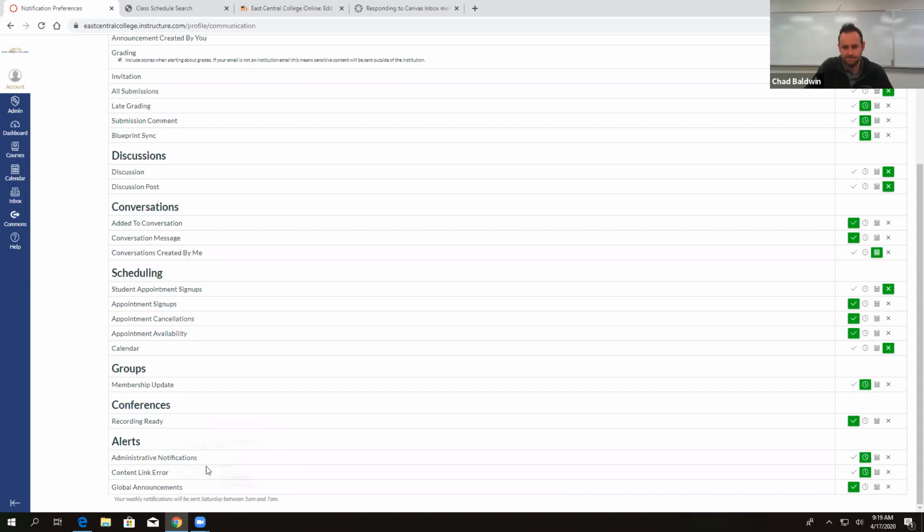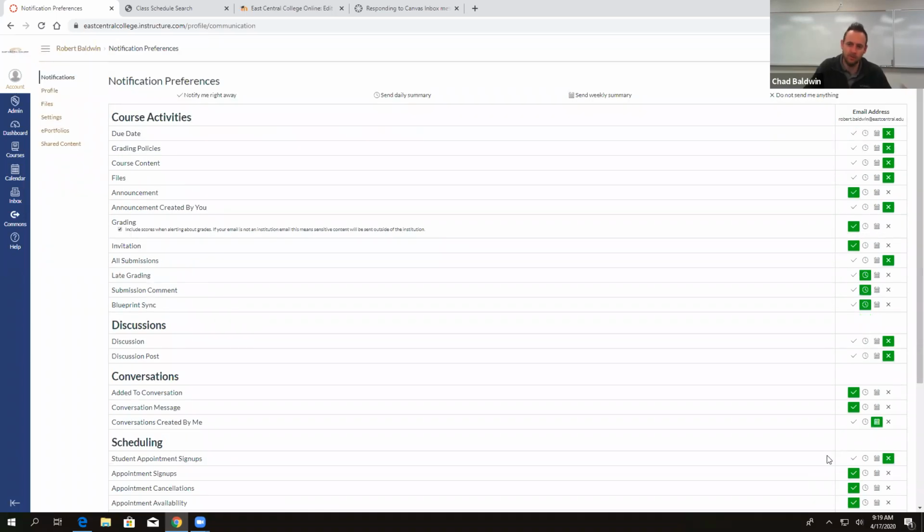So alerts, a global announcement, that'd be like an announcement we send to you, hey, the system's going to be down, there's some issue, so forth and so on. That's checked by default. So a lot of this is going to be checked probably the way you want it for the average instructor, quote unquote, for whatever that is, by default.